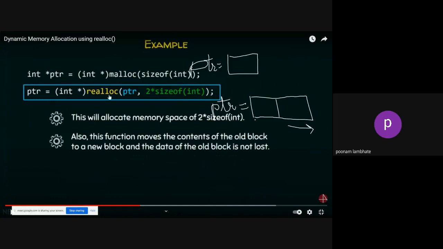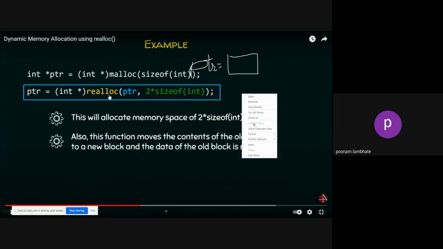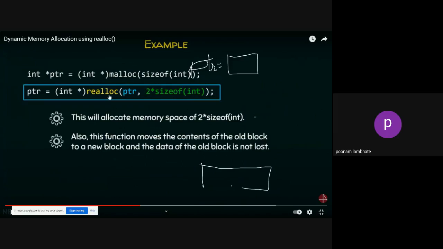Maybe this will happen if it is possible to extend. Or if it is not possible to extend, if the memory is limited or you are towards the end or something, then what will happen? You will not extend the same block because it is not possible. You will create a new block. So in order to create a new block, memory has to be allocated somewhere else. You will create the new block capable of holding two integers. So now the pointer will point to this new block and it will not point to the old block.